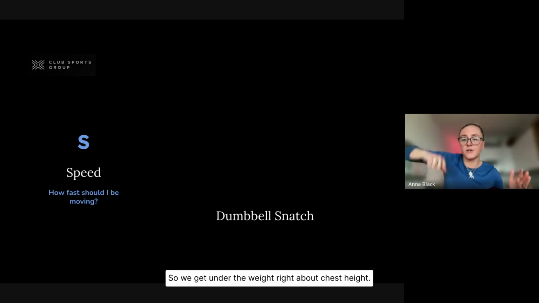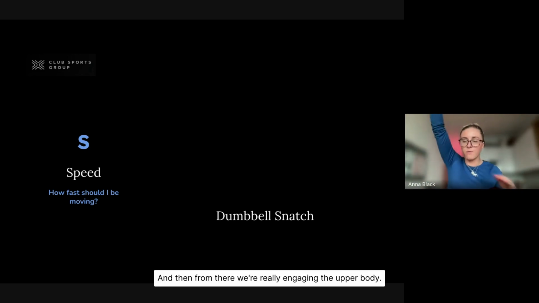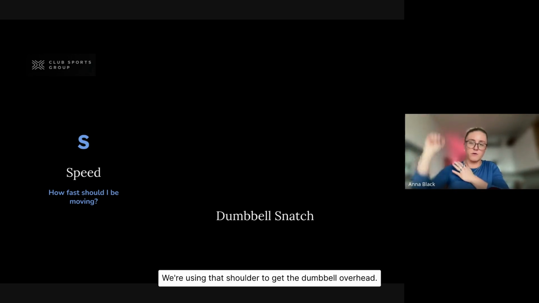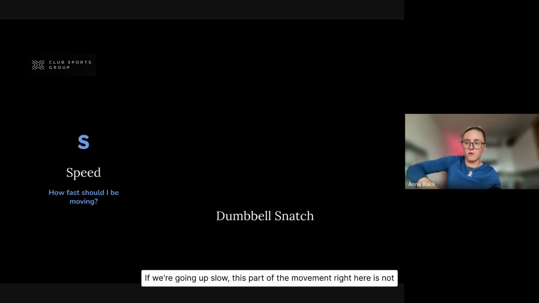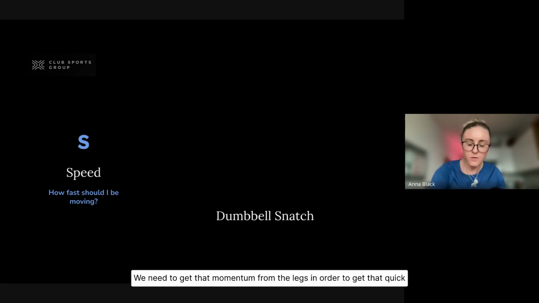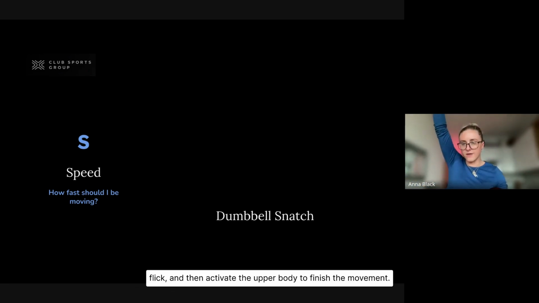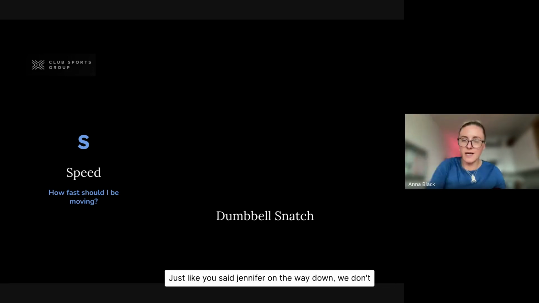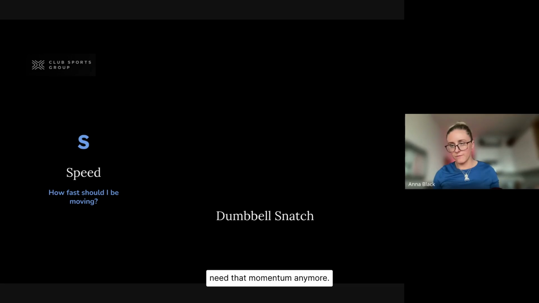So we get under the weight, right about chest height. And then from there, we're really engaging the upper body. We're using that shoulder to get the dumbbell overhead. If we're going up slow, this part of the movement right here is not going to work so well. We need to get that momentum from the legs in order to get that quick flick and then activate the upper body to finish the movement. Just like you said, Jennifer, on the way down, we don't need that momentum anymore.